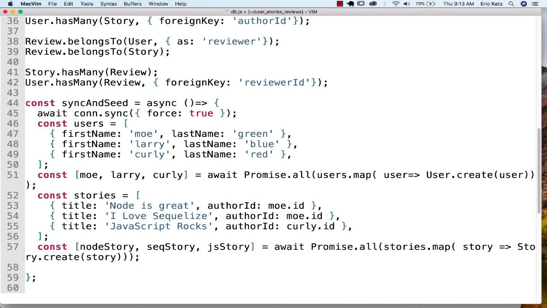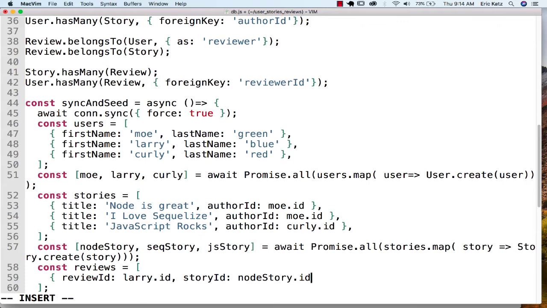So let's go over here. Let's say that we're going to have reviews. And let's just start out with maybe 2 reviews here. We'll go over here and we'll say that the reviewer ID for our first review is going to be Larry ID. And the story that he's going to end up reviewing, the story ID, is going to be our node story ID.